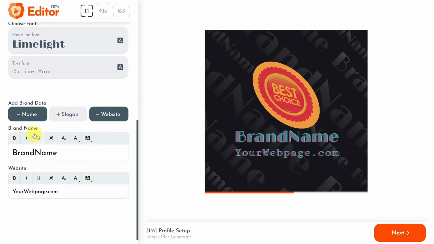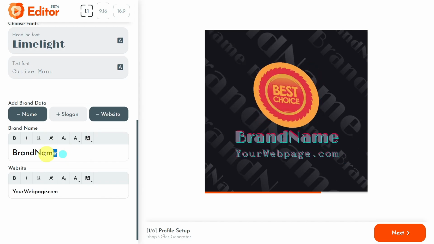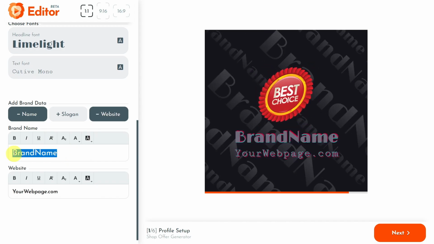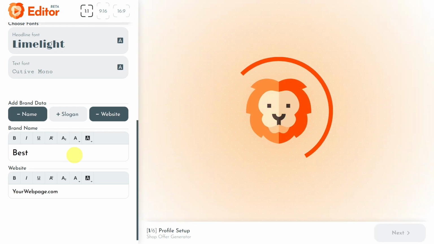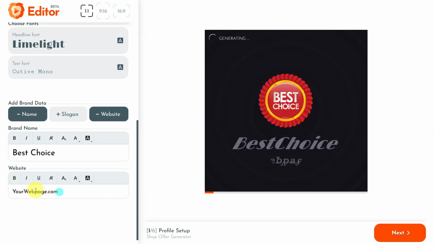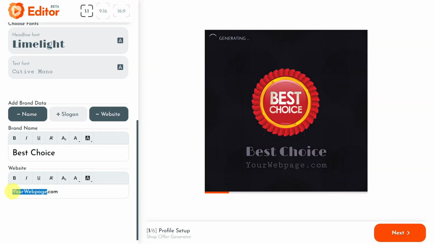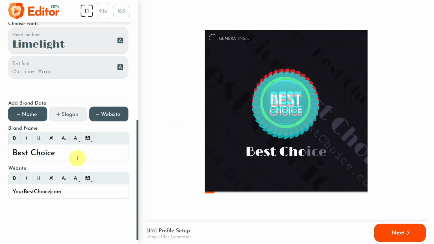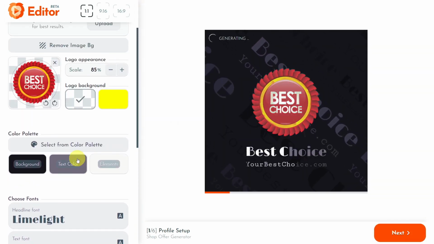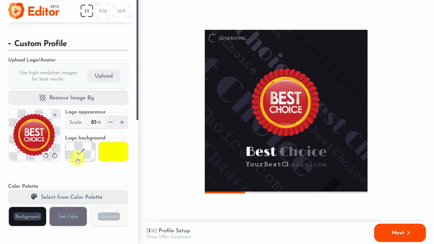The final step in configuring your RenderLion profile involves setting up your brand information. You can add or remove details such as your brand name, slogan, and website. Click the corresponding button to toggle these elements on or off as needed. In my example, I updated the default brand name to Best Choice and added a website name, yourbestchoice.com, for illustrative purposes. You'll notice that the profile preview has been updated to reflect these changes.